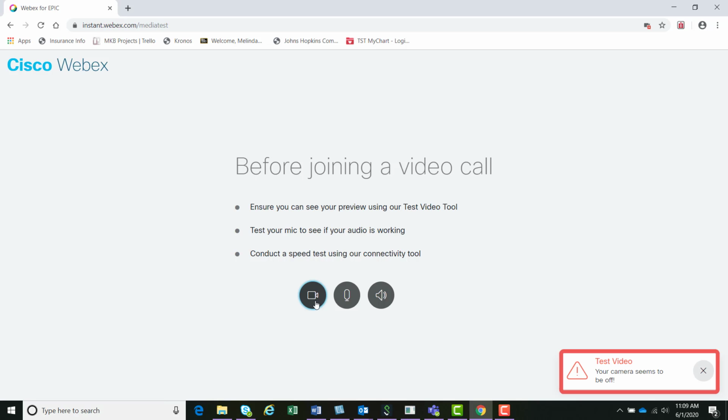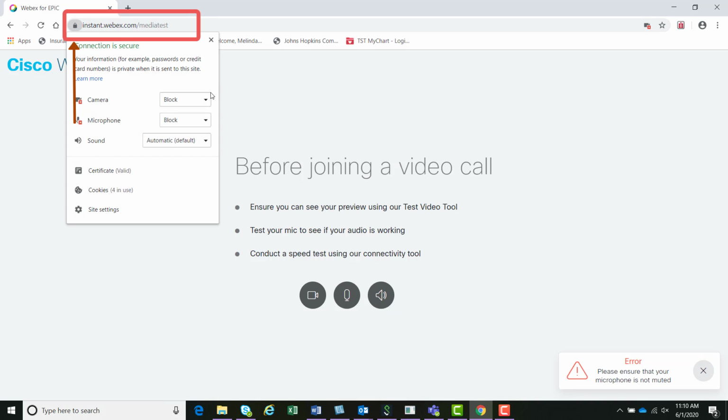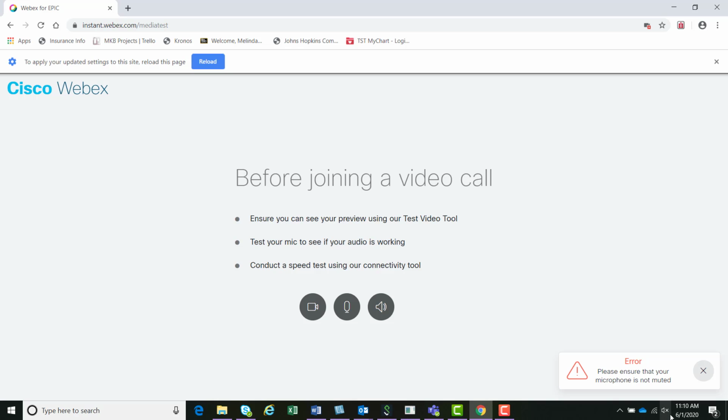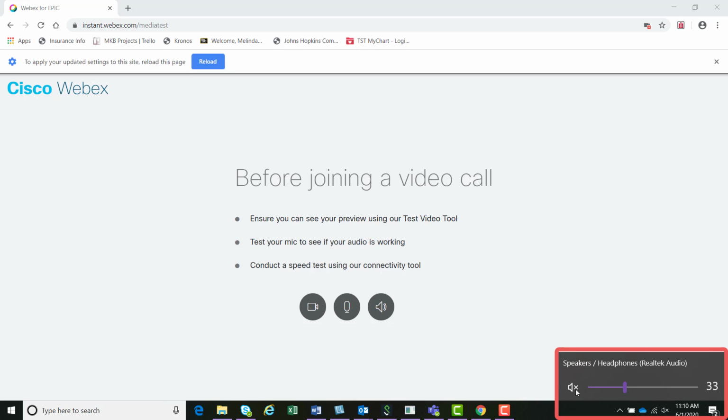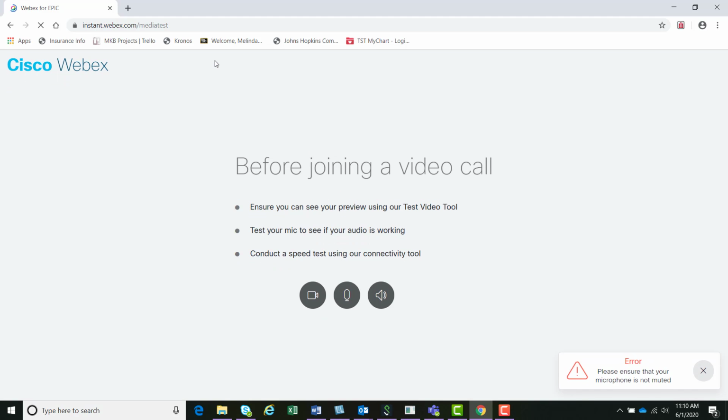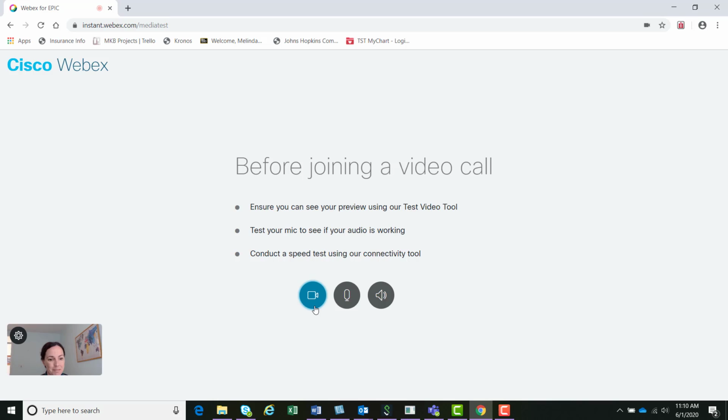If you do not see yourself in the camera test, or hear audio with the microphone and audio test, or if you receive an error notification, you may need to allow access on the camera and microphone. In your address bar, click to allow camera, microphone, and audio access. Also, check the speaker and headphone settings on your device. Click to reload or refresh on the address bar and test again.